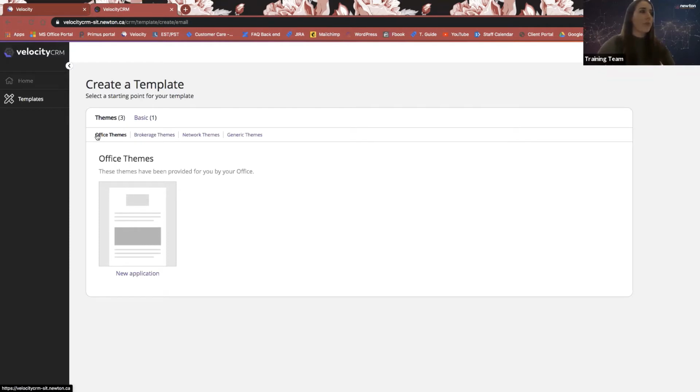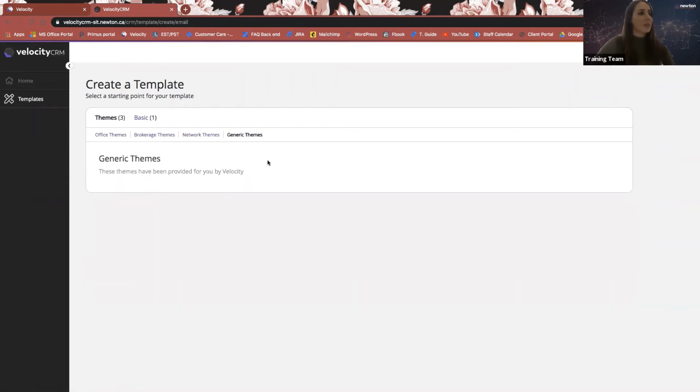Office, so with my own office, we have our own branding and our own templates and themes. Network specific, so your DLC, MCC, MA, newsletters and such would be in here. And then generic themes, of course, we're going to give you some Velocity creative ones that I've actually seen an example of some of them, and they look really awesome. I have to say, they look super great, super bright and characteristic.